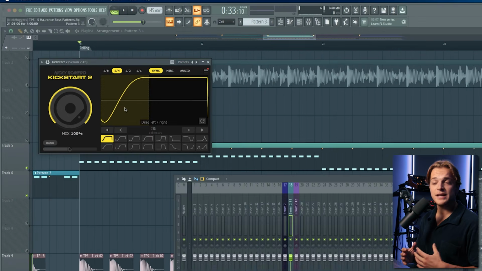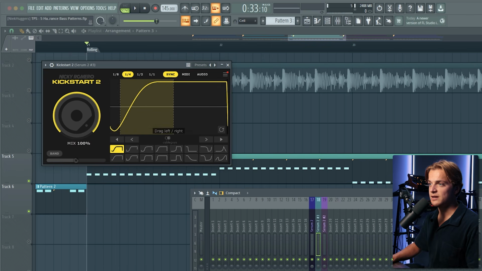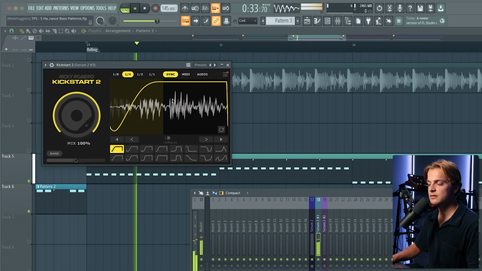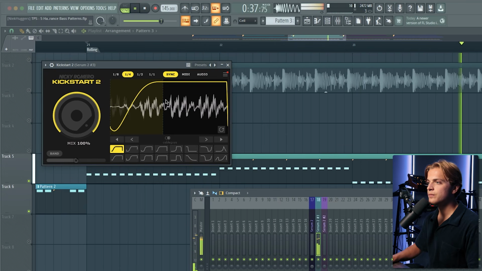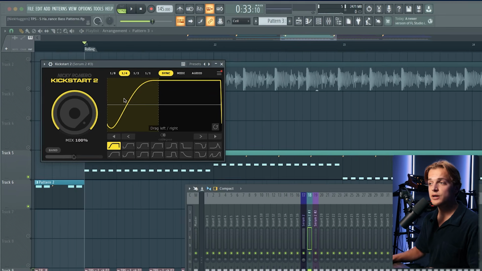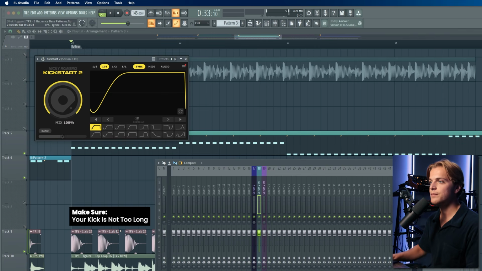The sidechain is really useful because here you can really choose yourself how pumping and driving you want the bass to be. So for example, let's put it like this. You will have it really driving like this. Which is a choice and it can work, so there's nothing wrong with that. Just make sure your kick is not too long because then it will clash again.